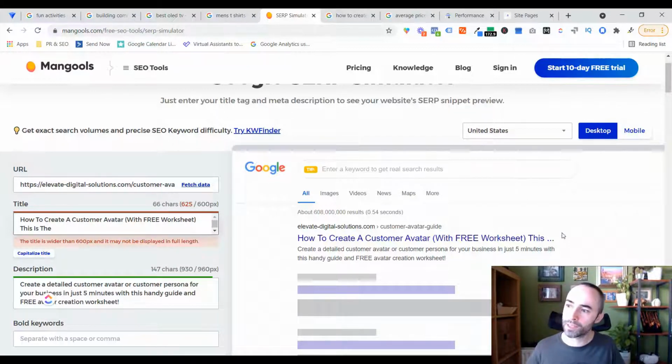you'll see what happens is Google has now truncated this, meaning they've cut a bit off the end. So if this was an important bit of text, we would have just lost that. So you really want to think about, how can I condense this but make it still as impactful as possible, tell the user exactly what they need and make it enticing to click.